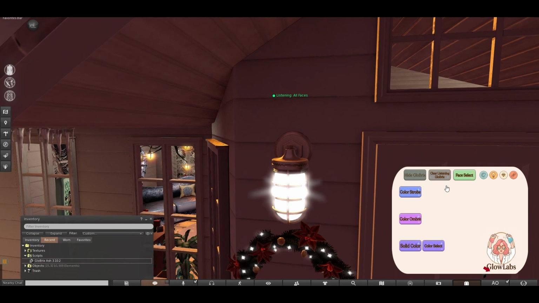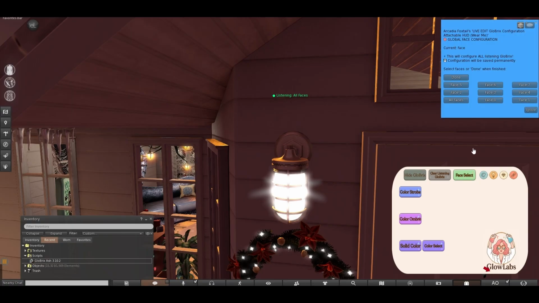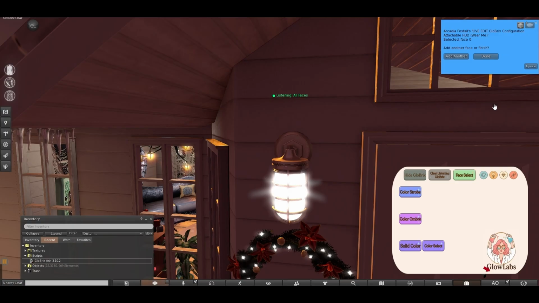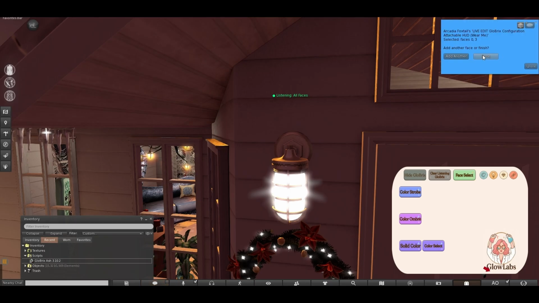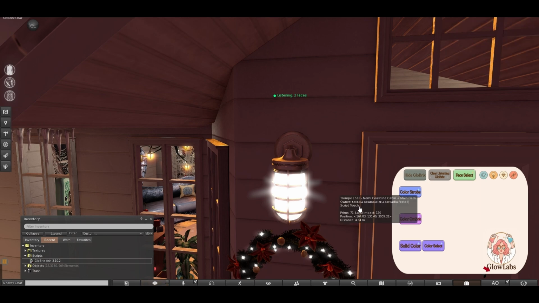We talked about the show button. I'm going to skip the clear listening for now. We're going to go into face select. If I hit face select, it will ask me to choose which faces I want to apply the effect to. So I can say 0 because that was this glow face. We actually want to add another, so we're going to do 3 because that was the bulb. I actually haven't figured out what 2 is, but that's okay. We can just use the 2 here. Now we see it says listening 2 faces.